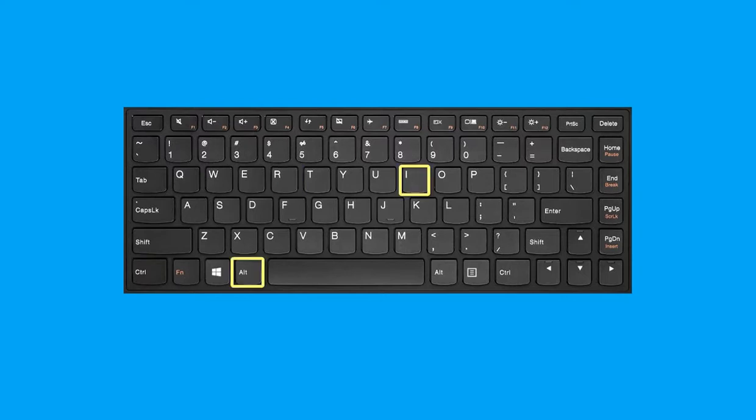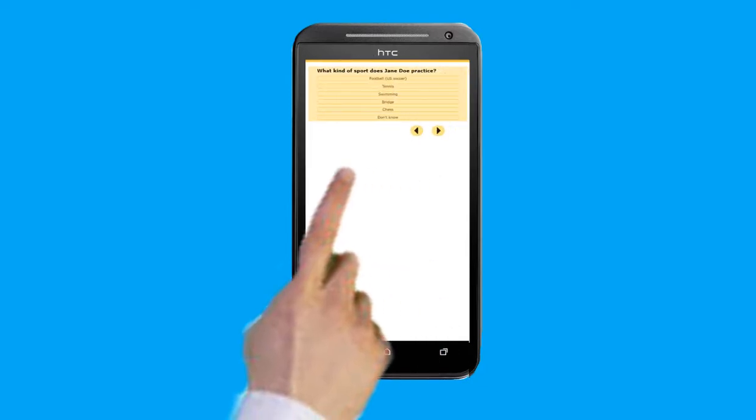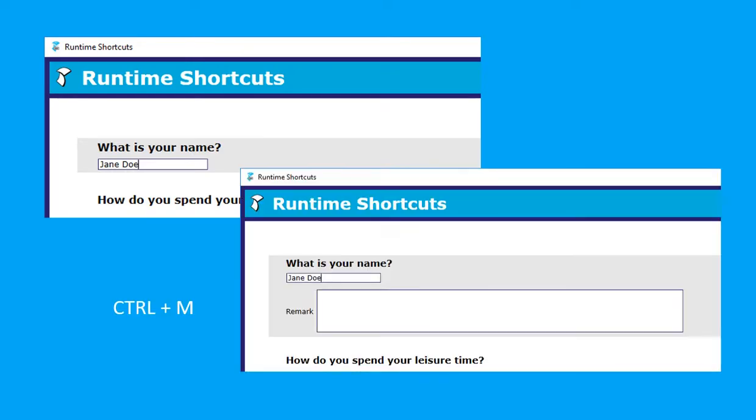Often, this is used to make it easier to execute actions that would otherwise not be available to the user at this point, or to execute a combination of multiple actions in one go. The system has a few basic shortcuts. Swiping right or left on a touch-enabled device will move you to the previous or next page. On desktops or laptops, you can use Ctrl+M to show remarks and other field properties.